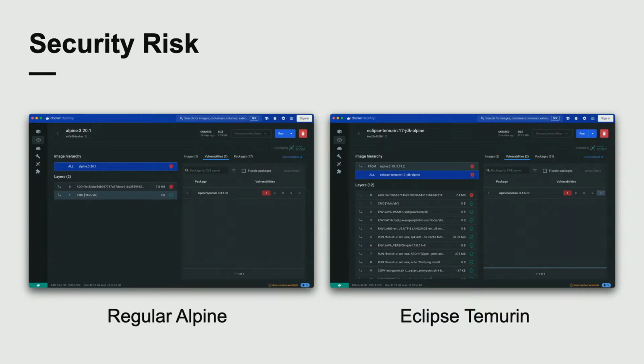So when we are working on a Docker image, we not only consider the image size, but also we need to think about the security risk. So for example, on the left-hand side, you can see a regular Alpine Linux, and we can use Docker Desktop. The dashboard provides information about the security risk. And as you can see, the Alpine Linux has some vulnerability about OpenSSL.